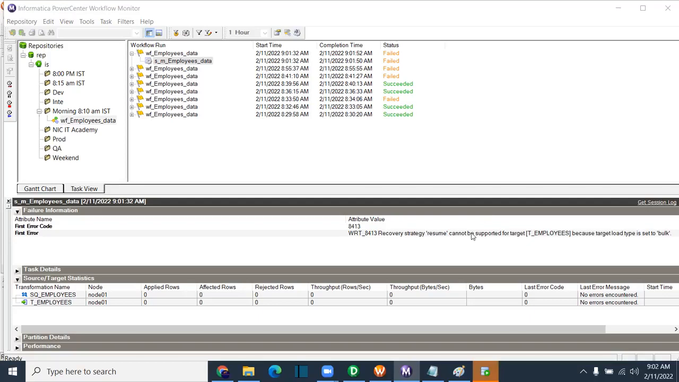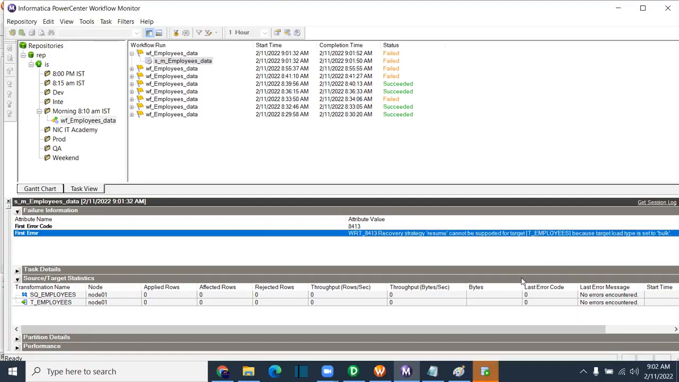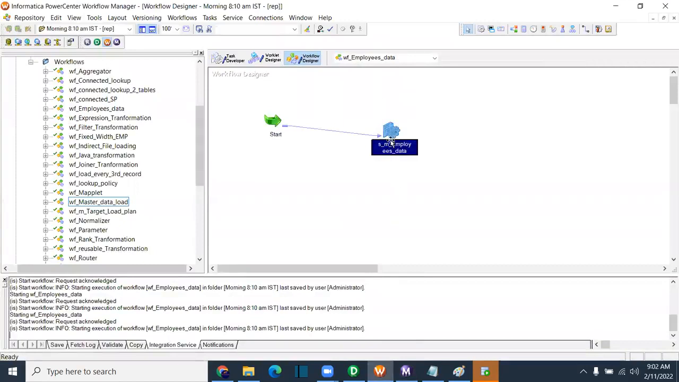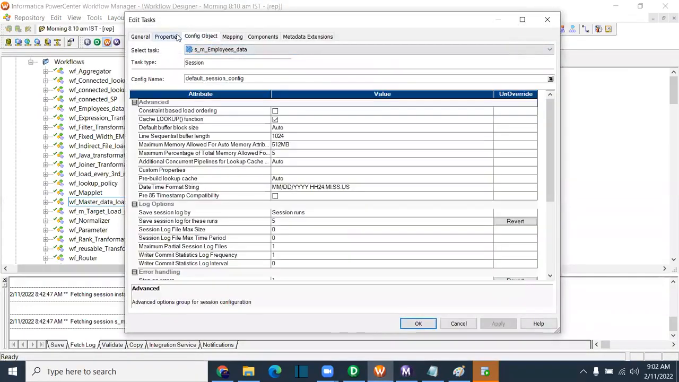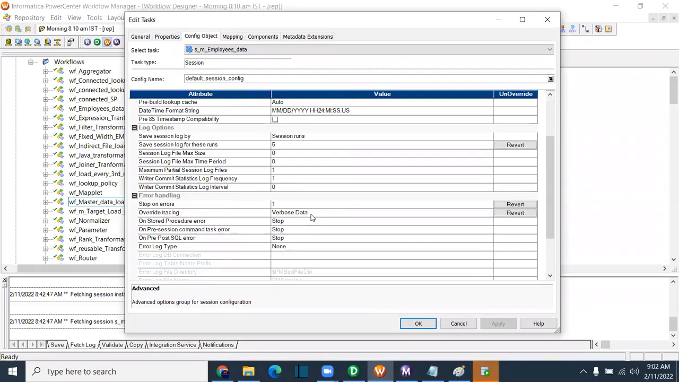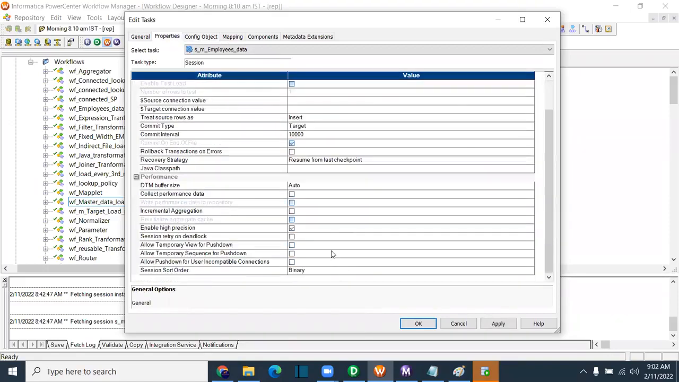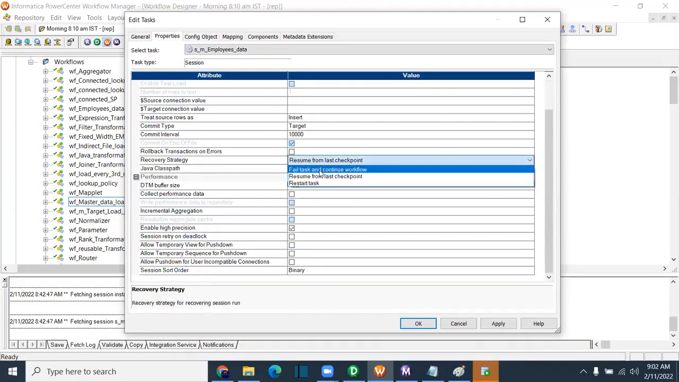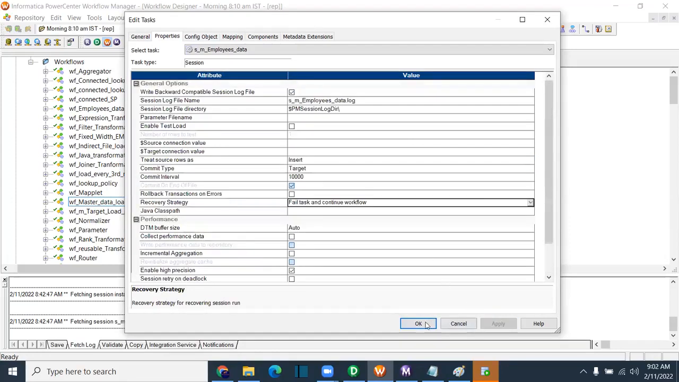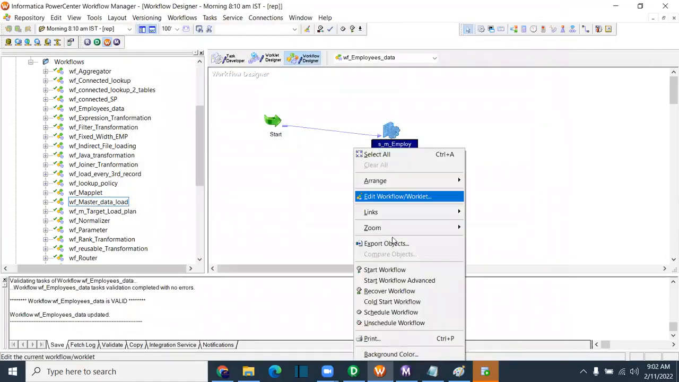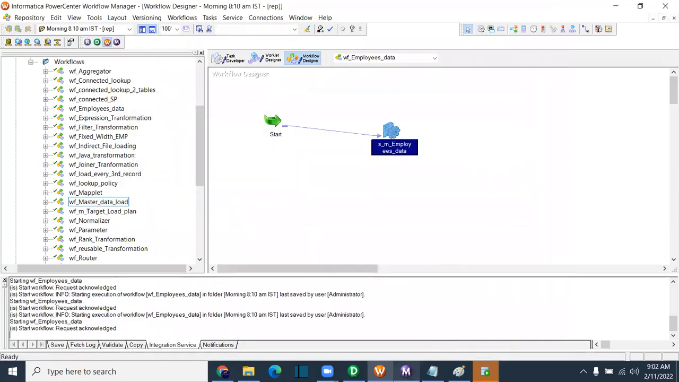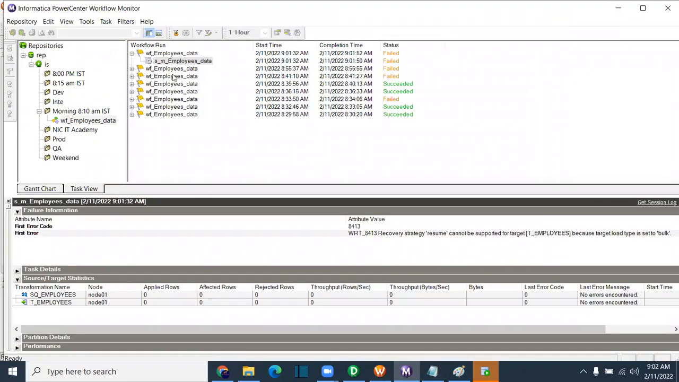Okay, it has some recovery strategy. Recovery strategy is enabled, that's why it's failing. We will remove that. Override tracing also, I will make it none. Retry session, fail the task and continue the workflow. So I will make the default options. I'm running it, so let it run.